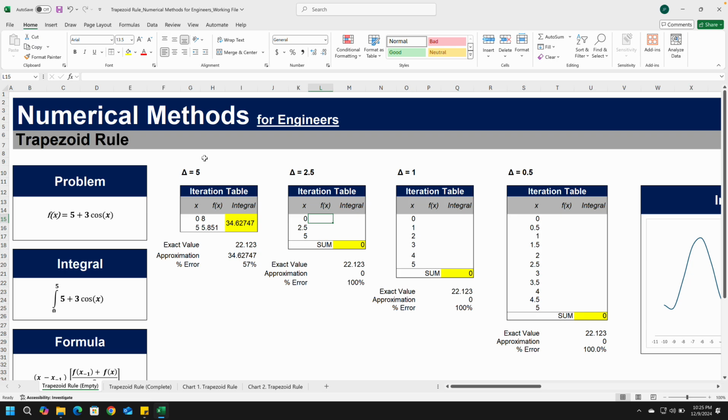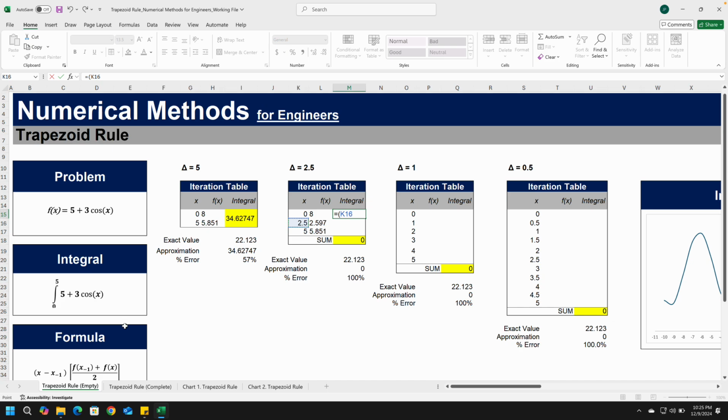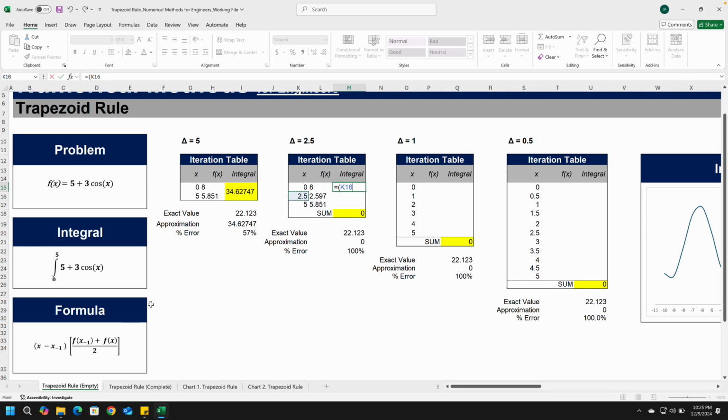So if we put this into practice, let's just copy these down. Again, we're doing the same thing here, evaluating this function with the x's like this. And let's find the integral of the function, again implementing the trapezoid rule here, which is x minus x minus 1 multiplied by f of x minus 1 plus f of x divided by 2. Okay, and we can copy these formulas down, because first we're integrating from 0 to 2.5, and then we want to integrate from 2.5 to 5, like this.